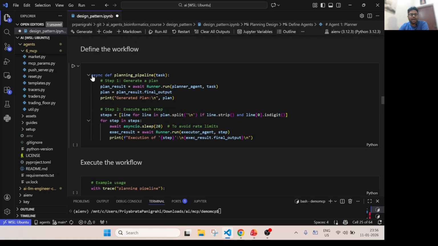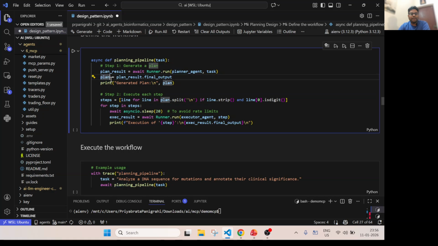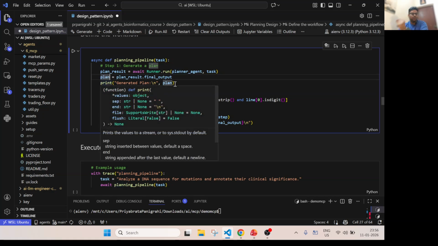And this is where I'm defining a workflow, again a simple Python function. Here we ask for a task from the user, and it runs in async mode. Step 1 generates the plan. We call the planner agent, give it the task, and it will think, plan, and finally give you the result. We print the output and store it in this variable. Now it will give the output as 1., 2., 3., like that.